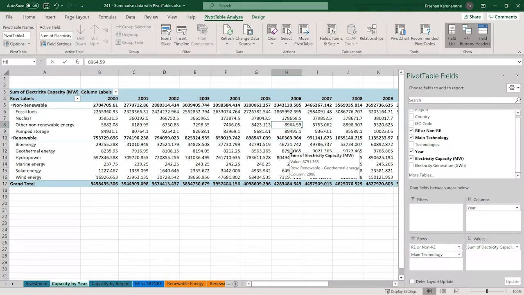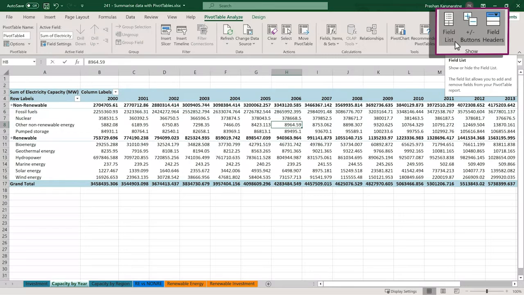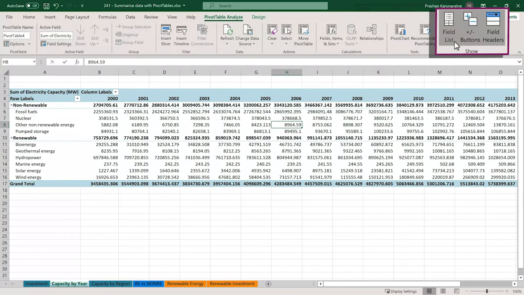But because this takes up space, you may at some point decide to hit the cross and close it, and now it's gone. That's okay. To get it back, on your pivot table Analyze, on the right-hand side, you'll see an option to show the field list. And when you turn that on, it's back. So this allows you to turn on and off your field list.